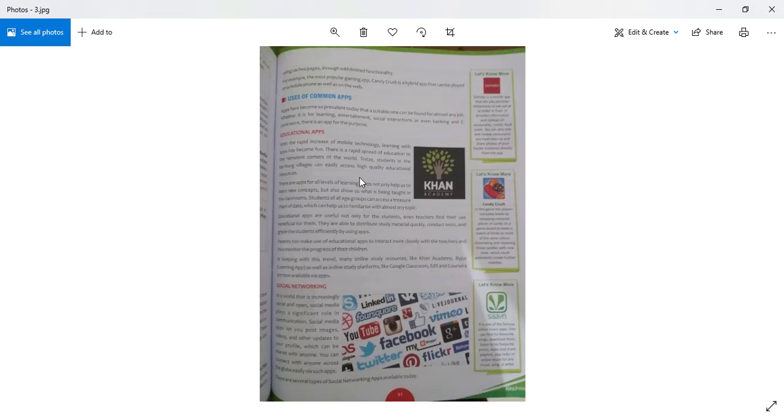So we can see different types of applications in smartphones and computers. The use of those applications are different. Some applications are there for educational purposes and others for entertainment, then for social networking, then for performing e-commerce, then banking. So there are different kinds of applications. We can see those one by one.